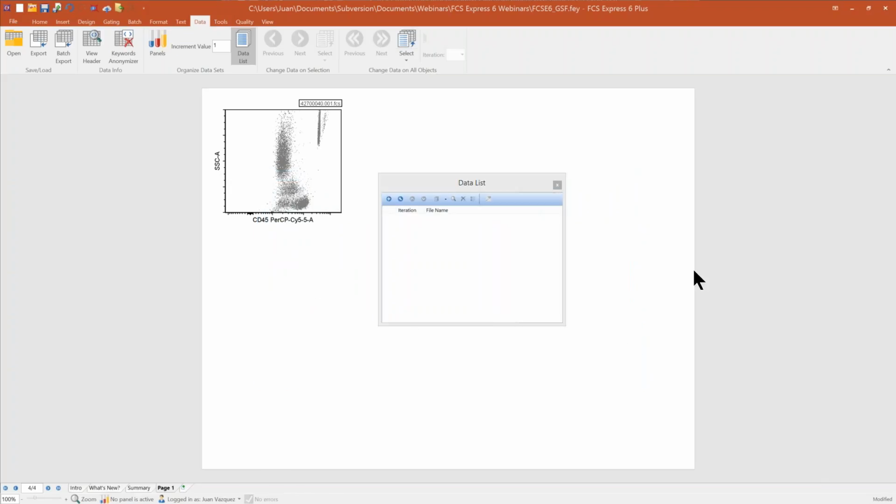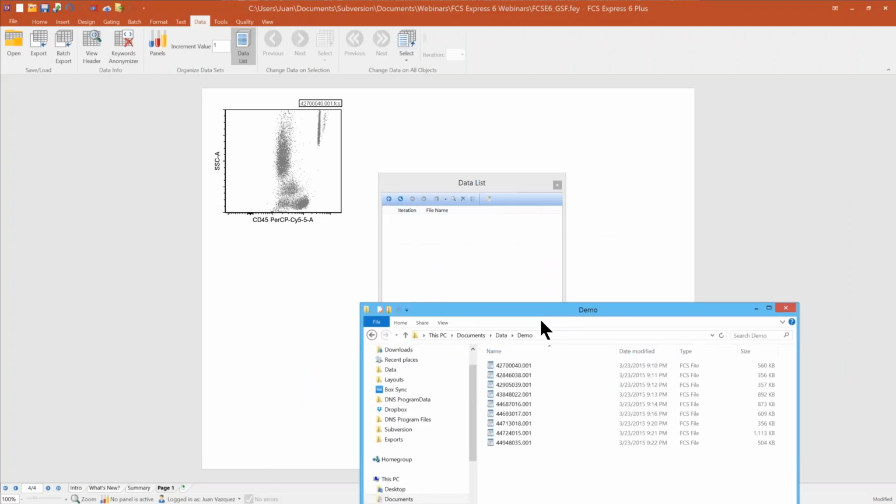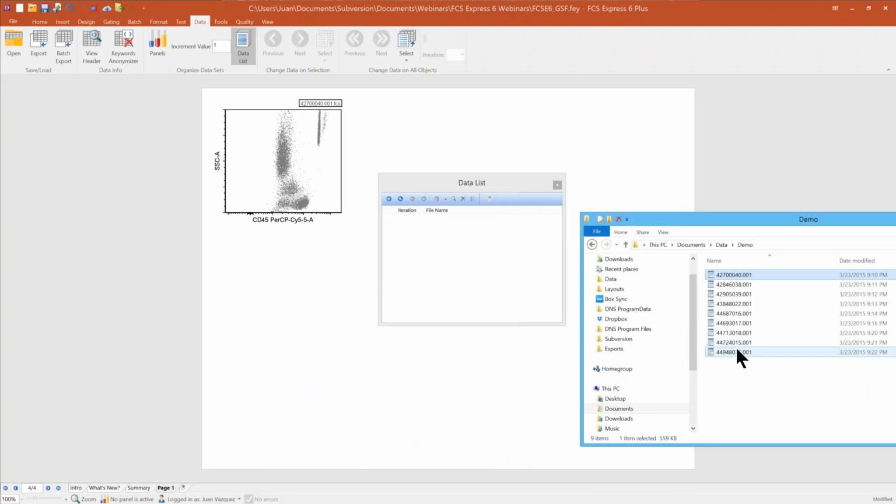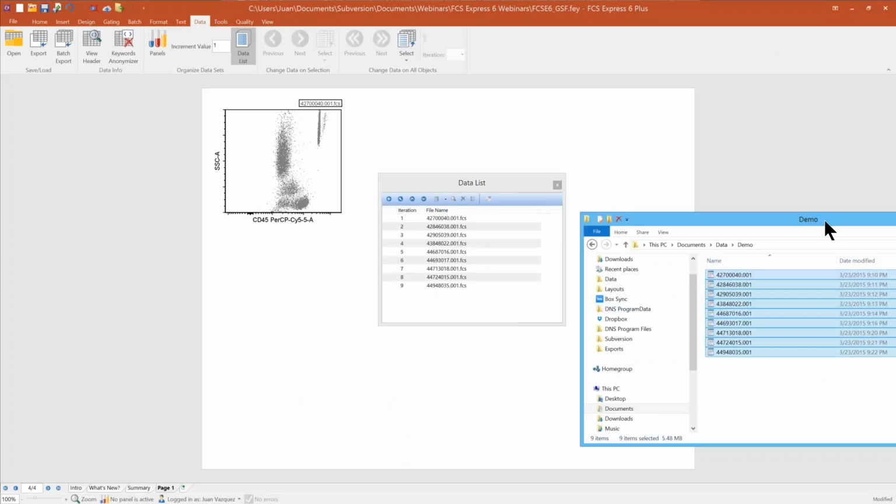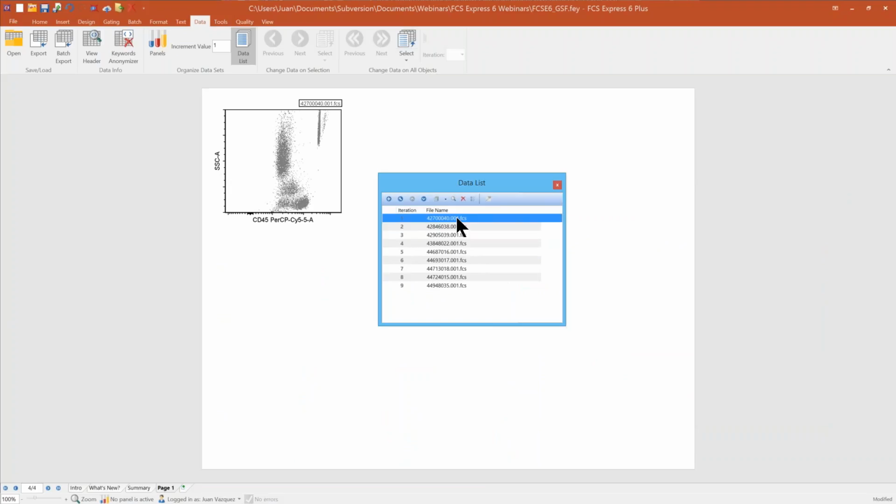Or if I have Windows Explorer open, I can simply drag and drop data from that folder and drag them into the data list. I just select all these files and drag them in there. And if these were new files, I can simply select a file and tell FCS Express, change the data on all these plots to the particular file that I've selected. Okay? And then once they're added here, if I wanted to look at different data files, I can simply click on the iteration number. And you'll see that this iteration number is actually a link for that data, where the software automatically updates the plots with the data that's being selected.